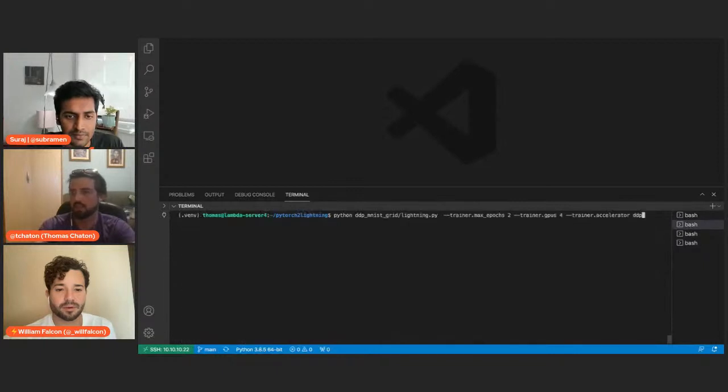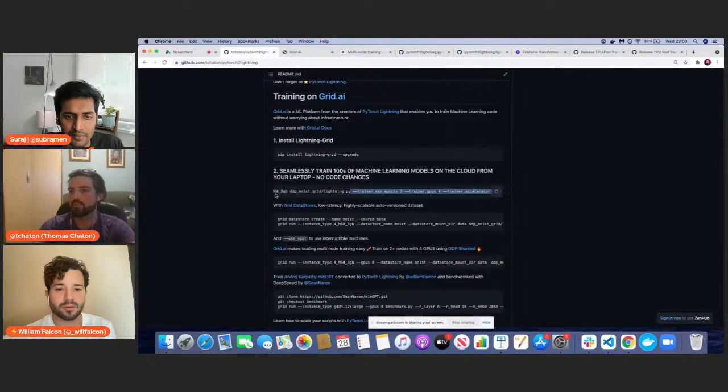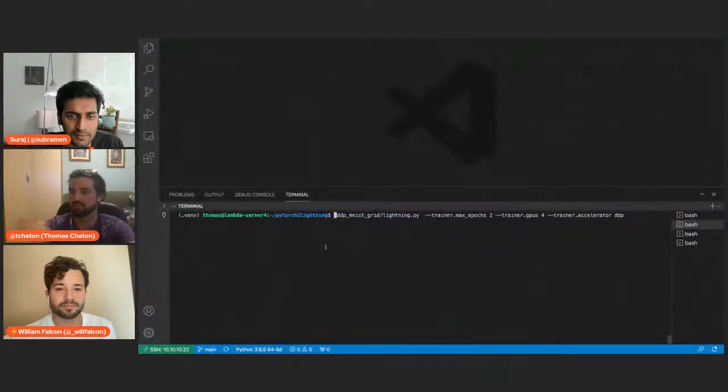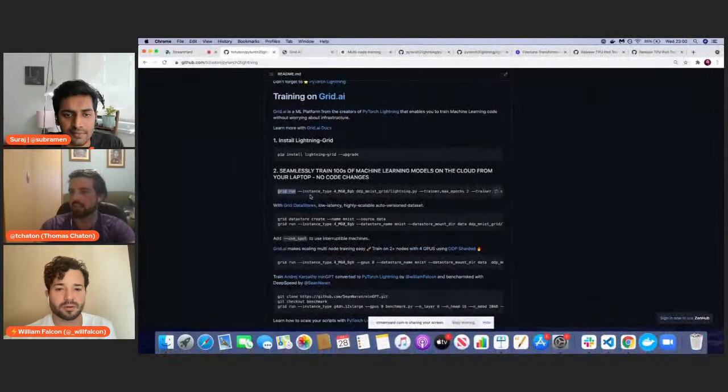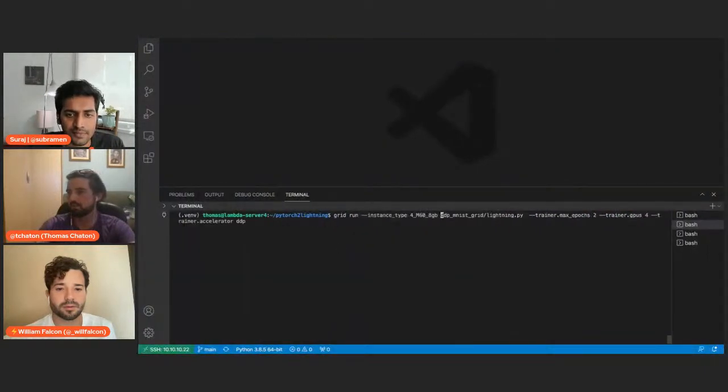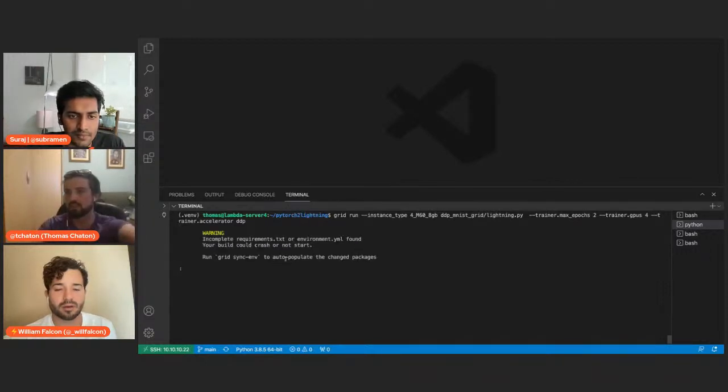The way it works and how you train on Grid is basically you remove this Python at the beginning, and what you replace it with is Grid1. So Grid1 is the replacement for Python, basically. And the next part is you provide the instance type and the instance you want to run on. So you just do something like that, right? What that's going to do is make a query to the Grid platform and schedule this new run. So that's going to take a moment.